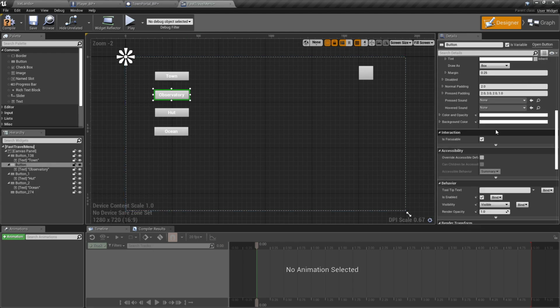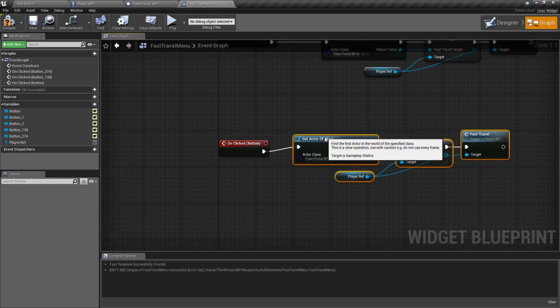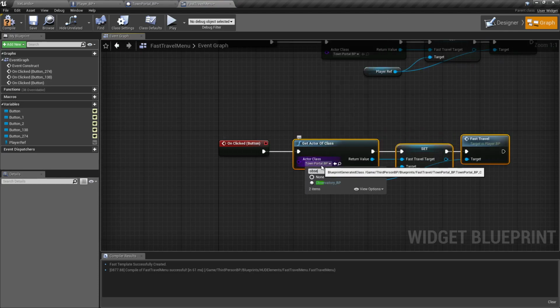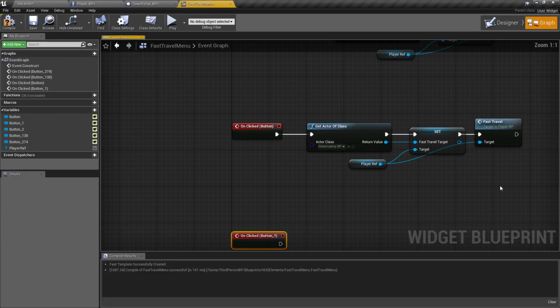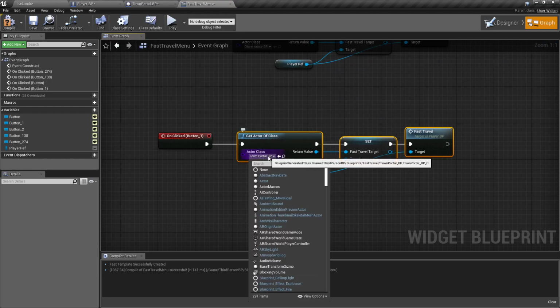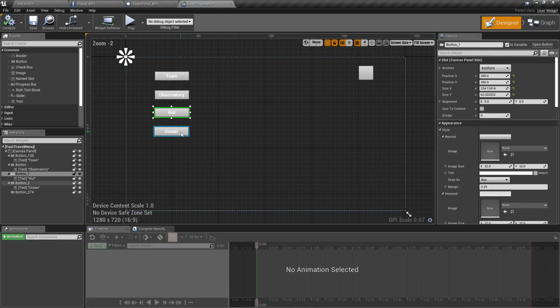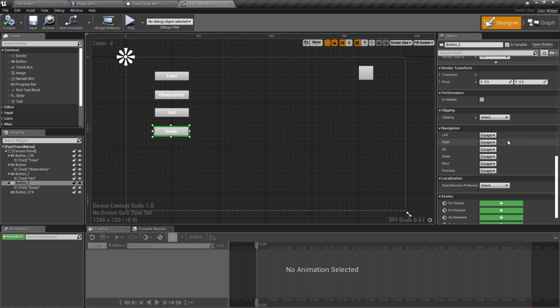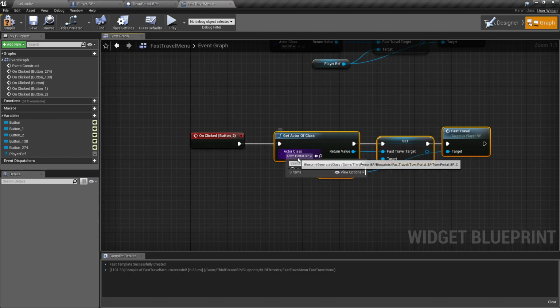So now what we can do is just control C, go to our observatory button, scroll down, on clicked, control V, paste it in, and then just change it to observatory. Same thing with the rest of them. You just scroll down to their on clicked event. Add one, control V, hook it up, change the actor of class to the new portal, lather, rinse, repeat. So on clicked for the ocean, and we'll change that one to ocean.